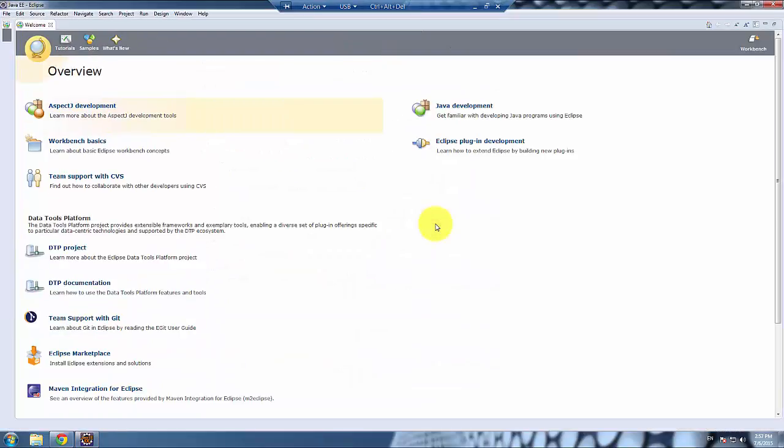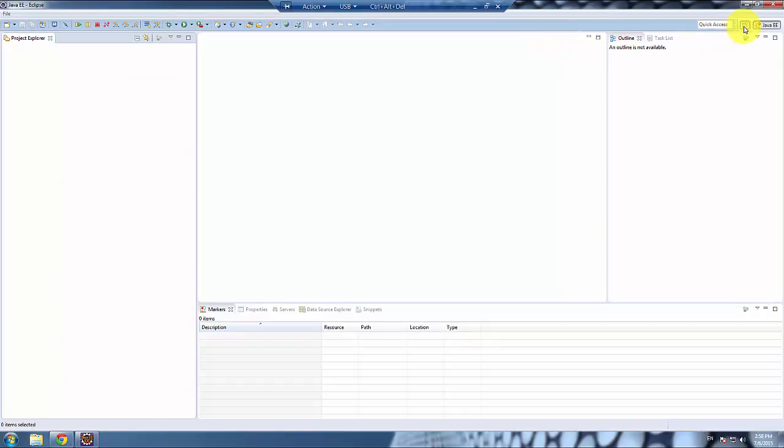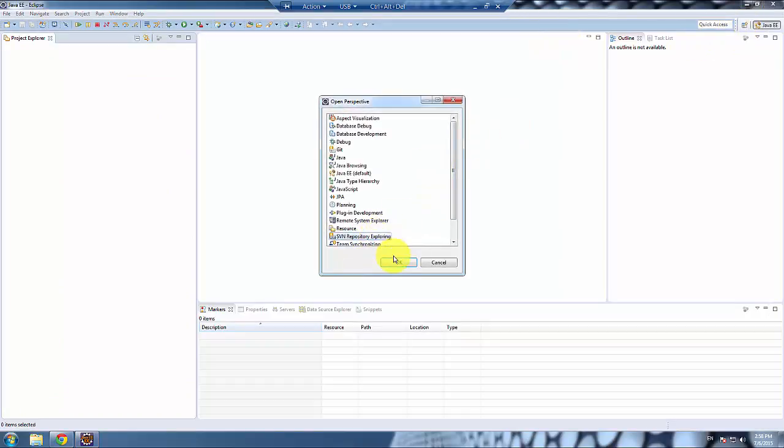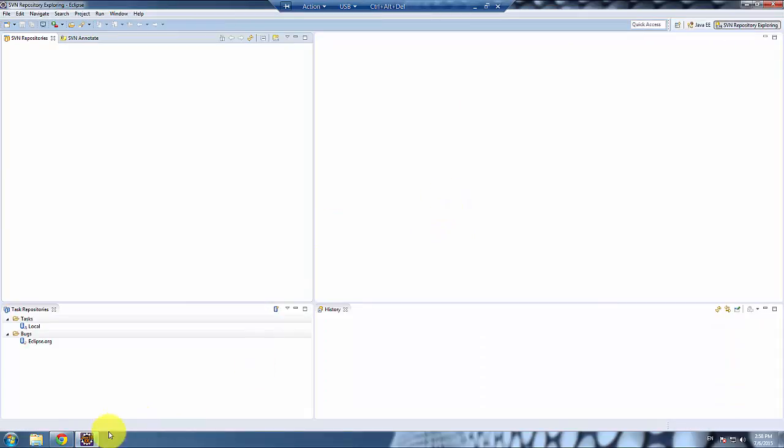In Eclipse, I'm now going to show the SVN Repository Exploring perspective. You can click the button in the top right hand corner and select SVN Repository Exploring from the list.